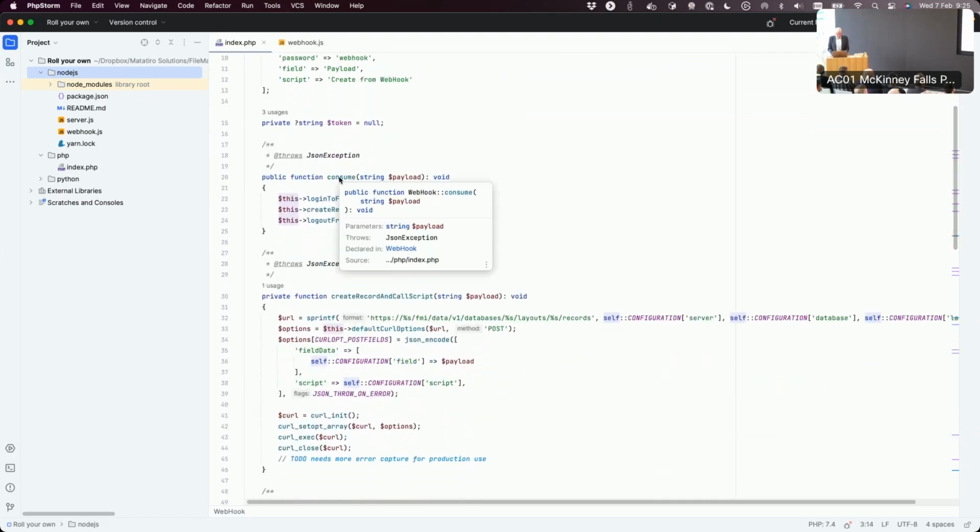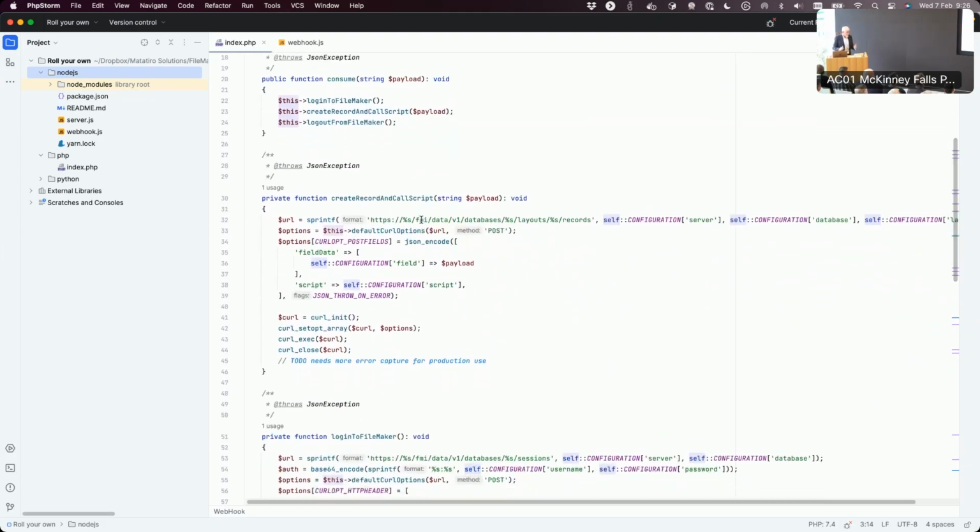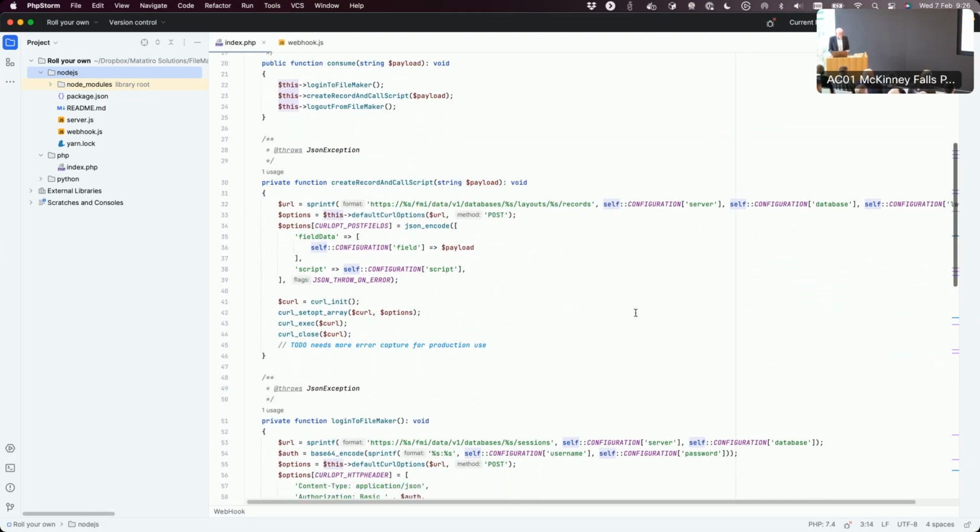I've got this method called consume. Consume has to do three things. It has to log into FileMaker. It has to create a record and call a script with the payload. And it has to log out from FileMaker again. Well, exactly what that does isn't that important to us. I'm sure many of you are PHP developers and you can look at this and go, why is he just using curl? Because I wanted a really portable, simple solution, no dependencies. But basically, this file will do all of the things that we need to do.